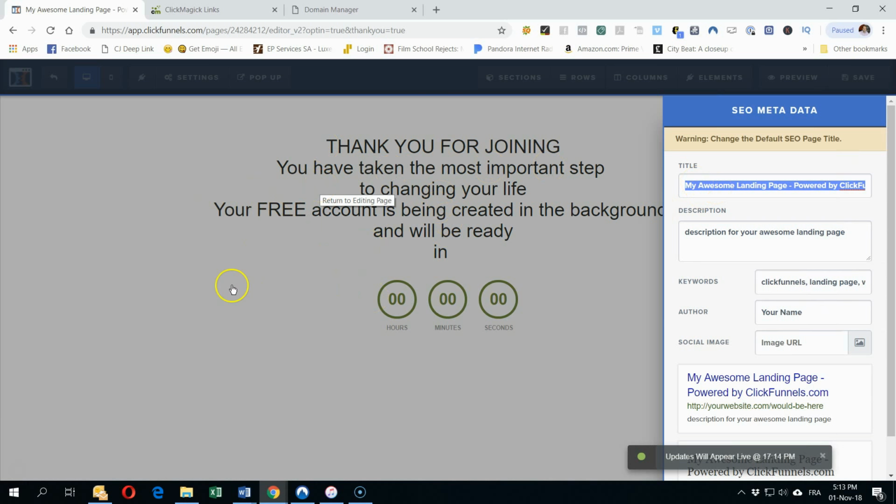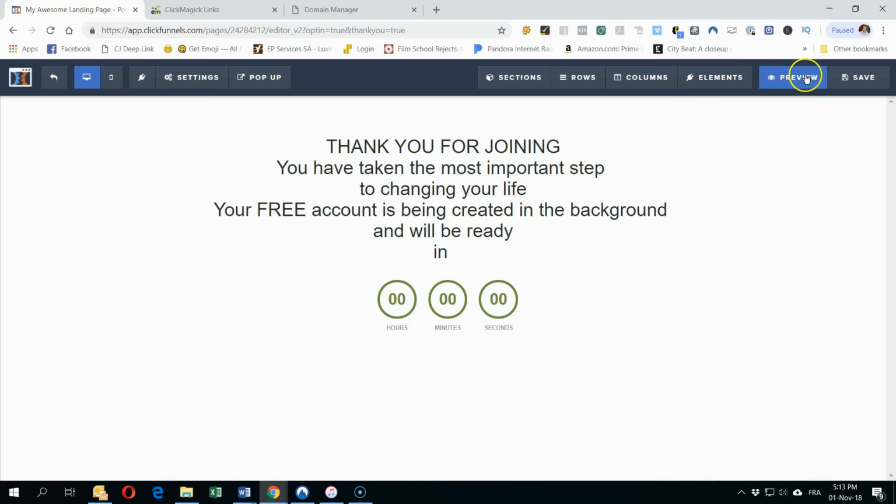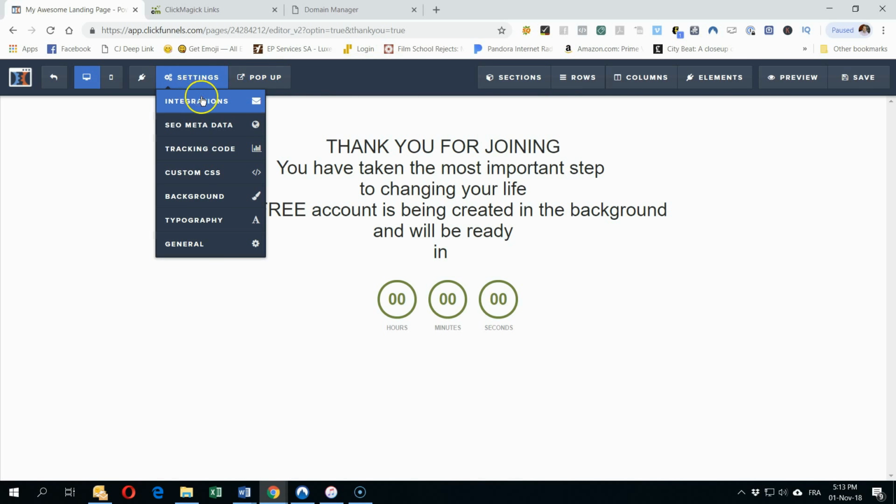Okay, and in 10 seconds, so let's save this like this. Of course, you can mock this up as you want. We don't need an integration with this one, but we want to add a tracking code.